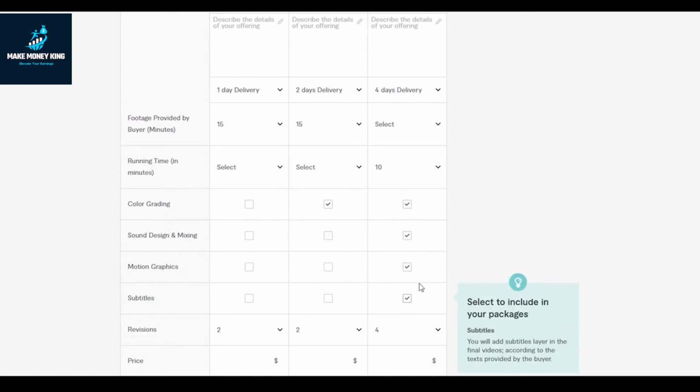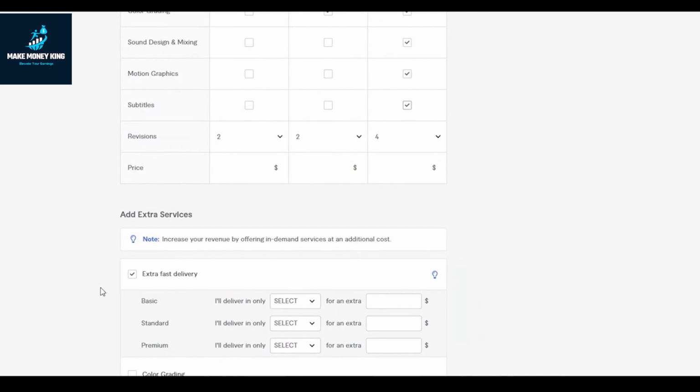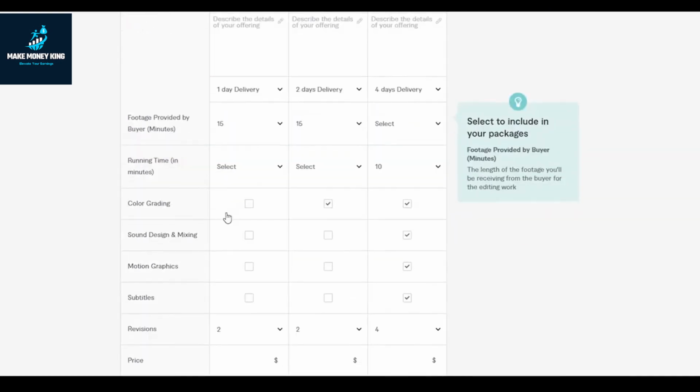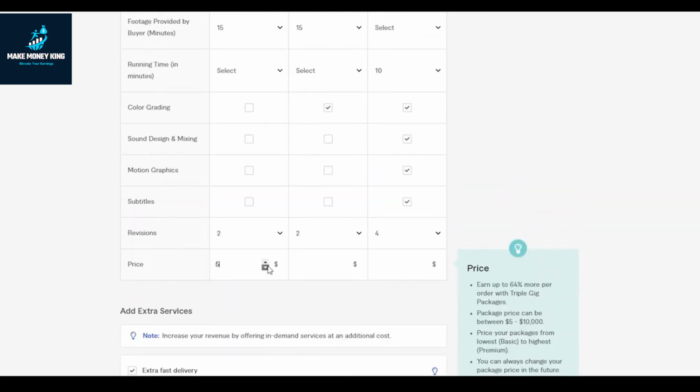So next at the bottom, you can also add extras. So for basic, let's just enter in a price of $5. And for standard, let's add 15. And for the premium, let's add 30.